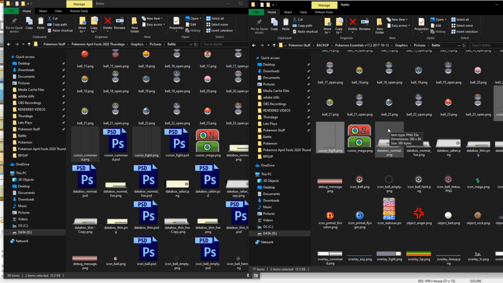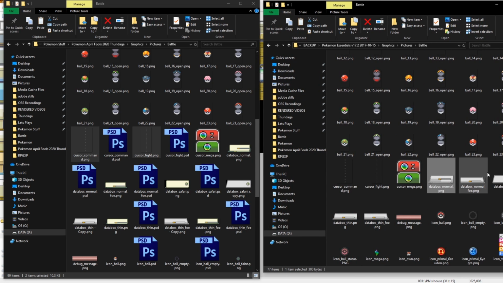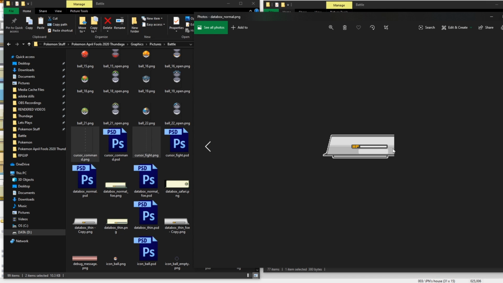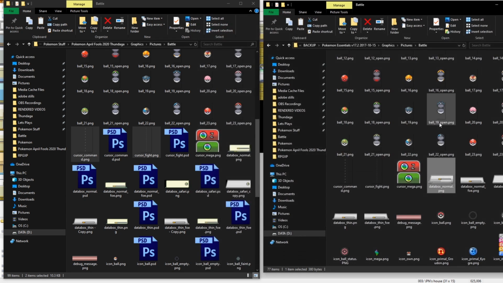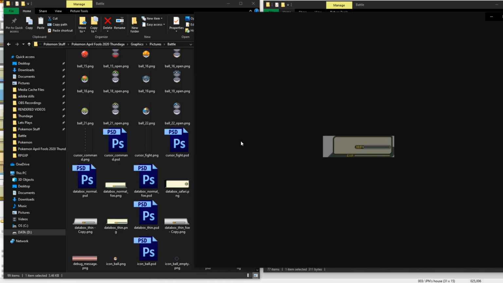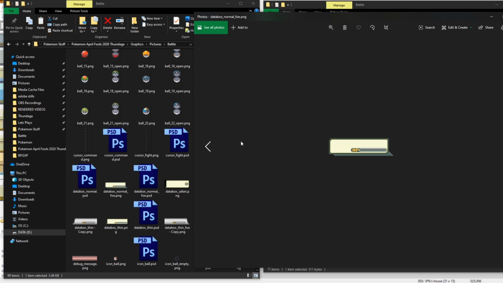Now, you'll notice the next thing that I've replaced is obviously these data boxes. Data box normal and data box normal foe. This is for your Pokemon in a battle. You can see their health, you can see the numbers of their health, their name, their level, their experience. You don't need to see all of that info when you're looking at an enemy though. So data box normal foe, you know, that doesn't show how much health they have in numbers. It only shows the bar. It doesn't show how much experience they have. So, I've got those here, Databox Normal and Databox Normal Foe.